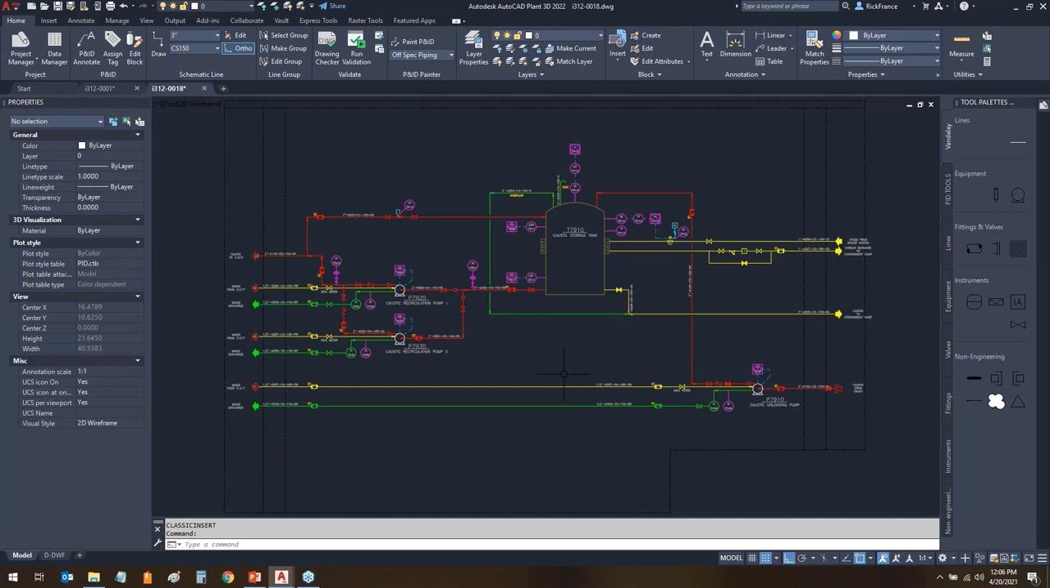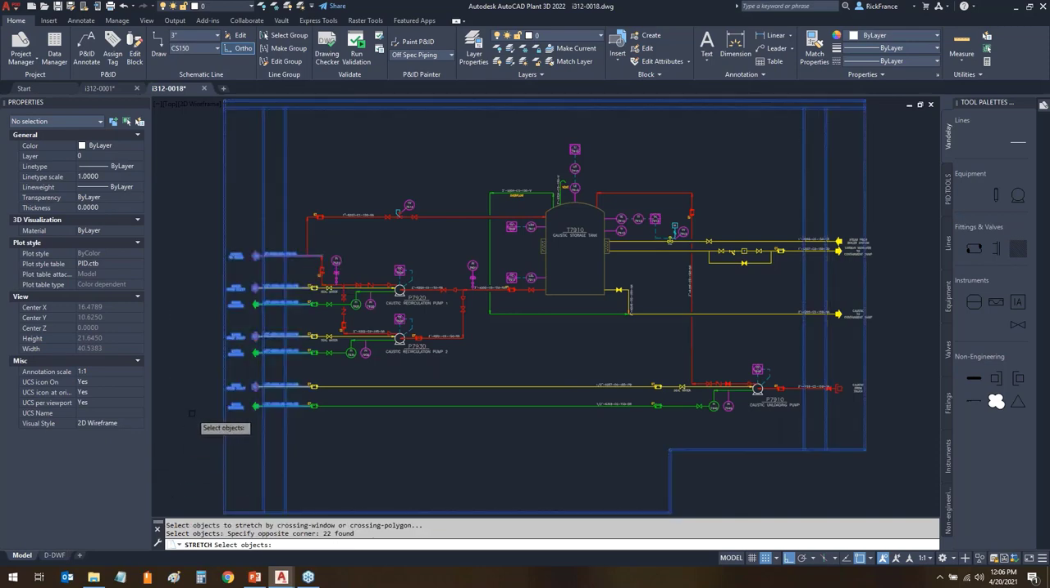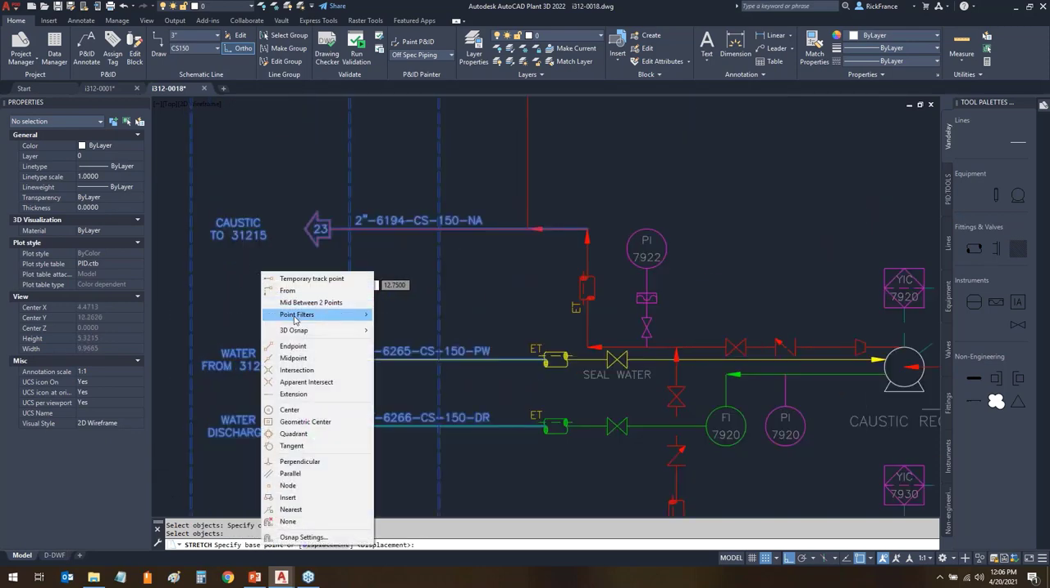Now, the first thing you may have to do when you pull these things over is a little cleanup. That drawing in 1992 was a 24 by 36 drawing. This one's a 22 by 34. So I've got a little cleanup over here that I may need to do to get this thing to fit.